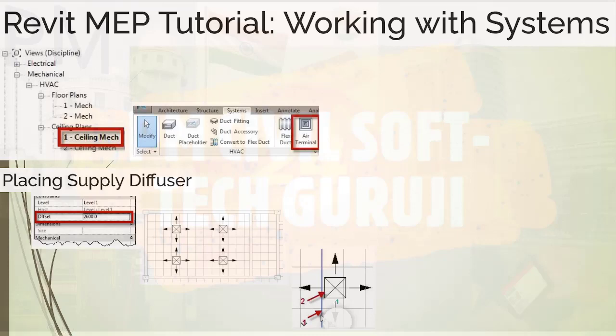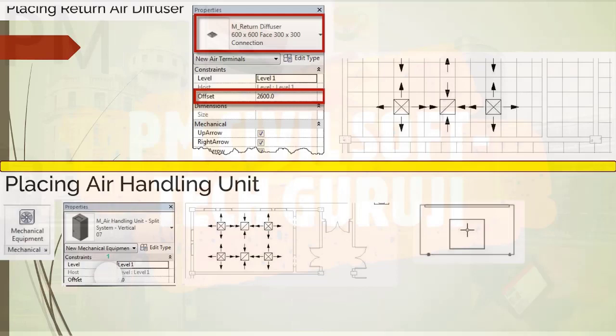Then placing the return air diffuser. We have placed the supply air diffusers. Now we need to place the return air diffuser. So now with the air terminal tool still active, in the type selector change the family to M_Return Diffuser 600 by 600 Face 300 by 300, and change the offset to 2600, positive value. We are placing at ceiling level.